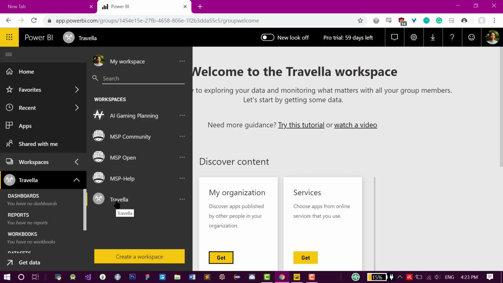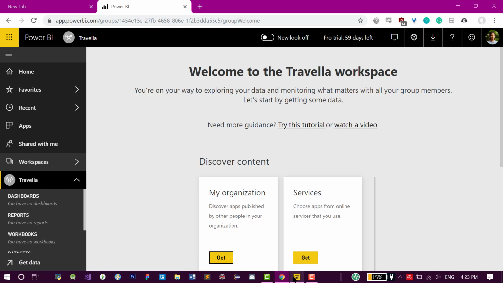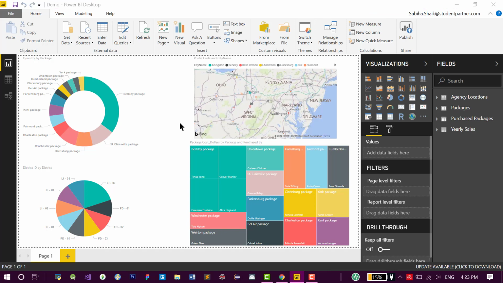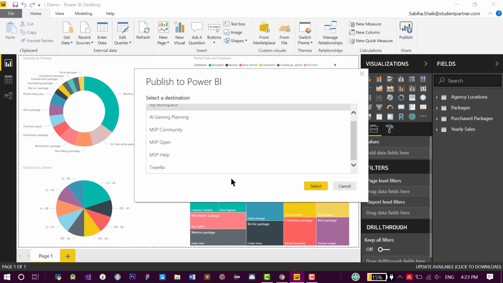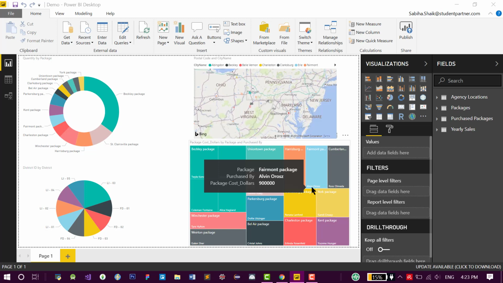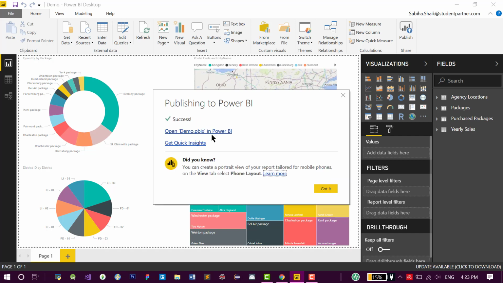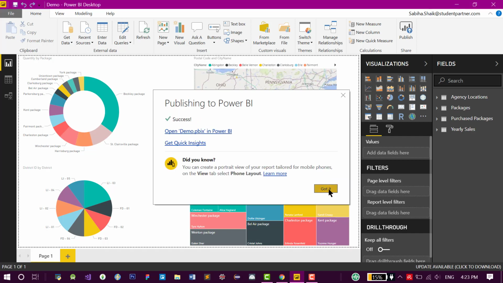Great, so once you have that, let's head back to our Power BI desktop and click publish and find the Travella workspace and click select. So it's going to publish to this particular workspace. Great, so now it's published.